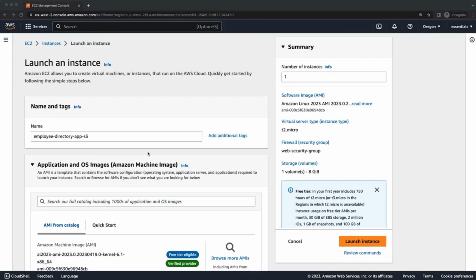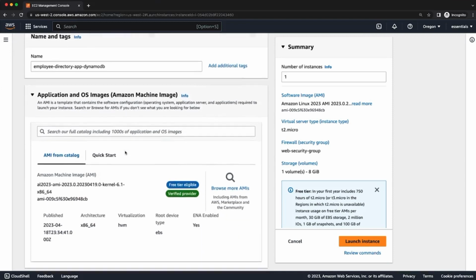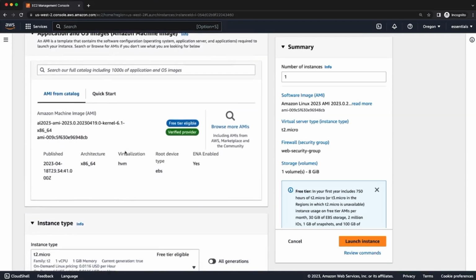Now that I'm on the launch page, just so that I know that I am using the correct instance, instead of appending -s3 to this, I'm going to append -dynamodb so that I know that this is the application instance that is testing with the database and not just connecting to the bucket. So now that I've adjusted that, I can scroll down.